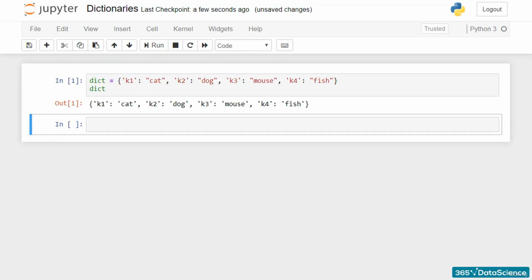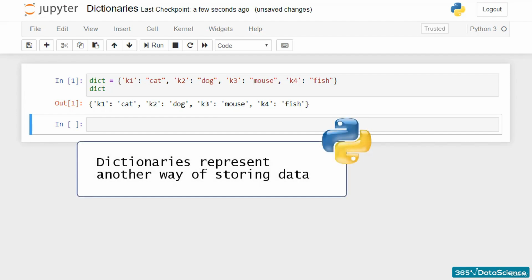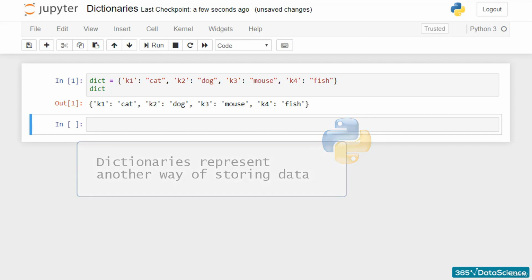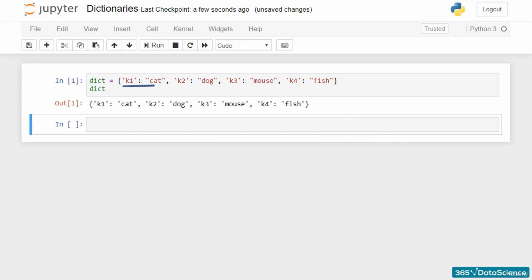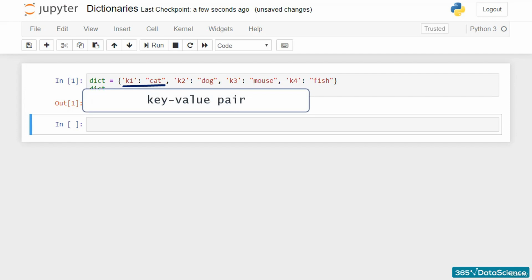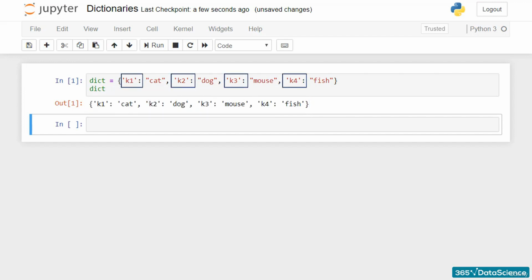Now that you know what lists and tuples are, you will more quickly understand what dictionaries are about. Dictionaries represent another way of storing data. Each value is associated with a certain key. More precisely, a key and its respective value form a key-value pair. In this example, we have 4 keys. Different names of animals are attached to each one of them.